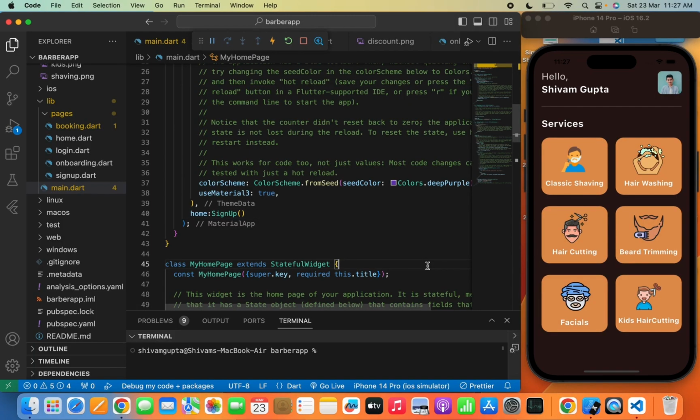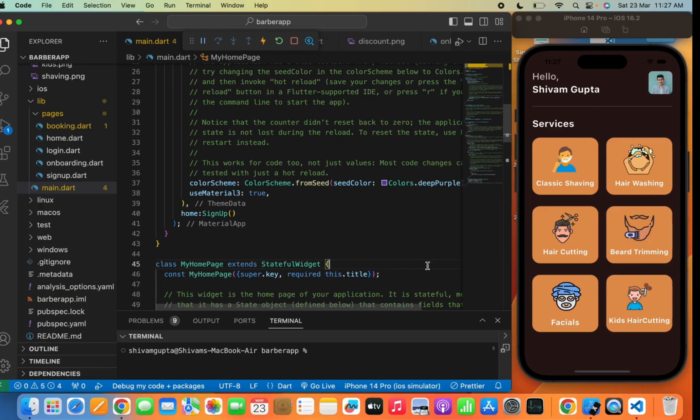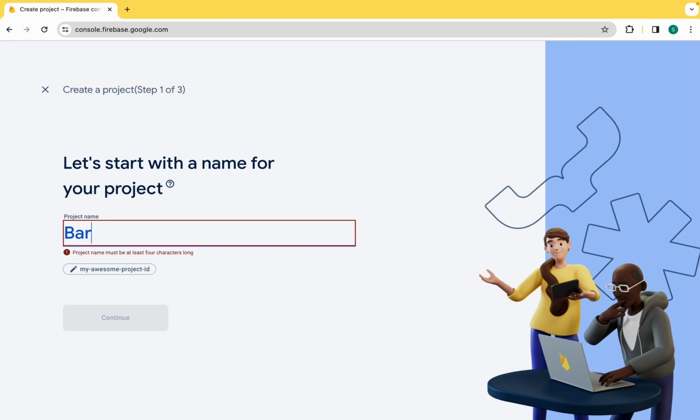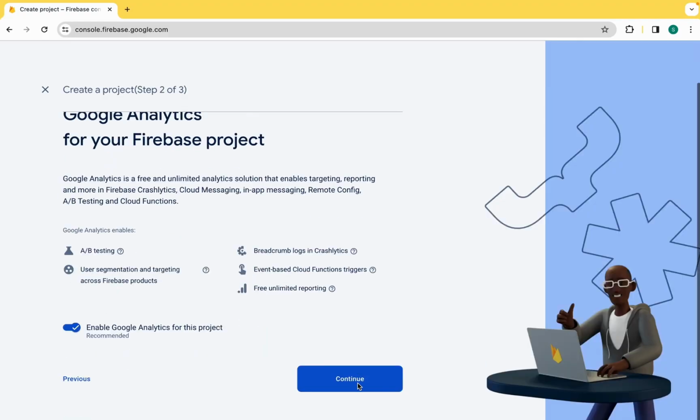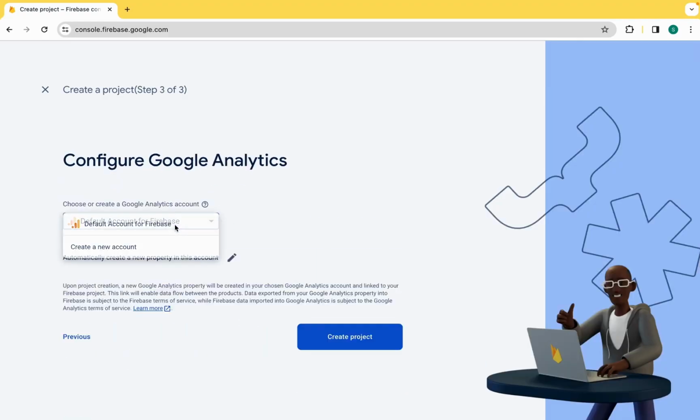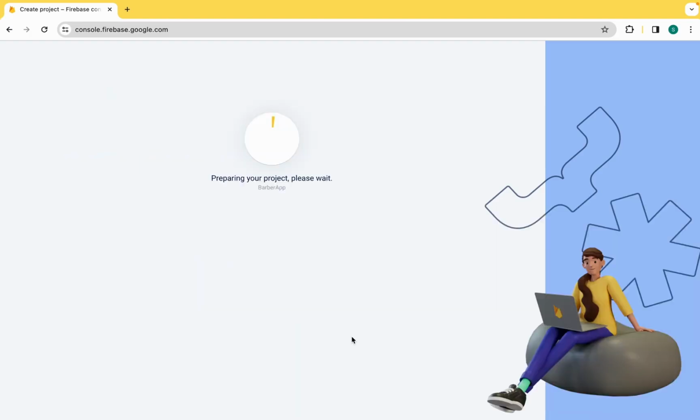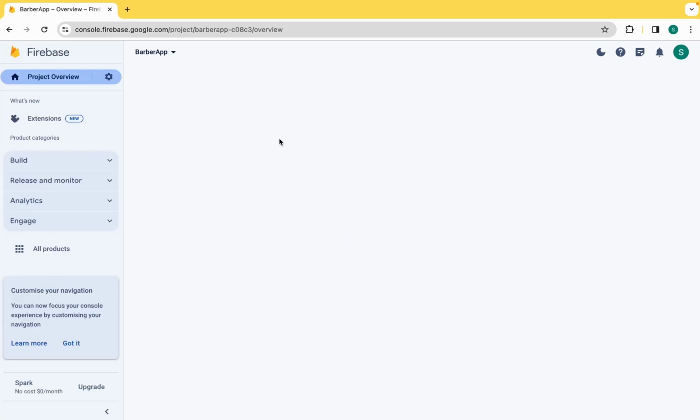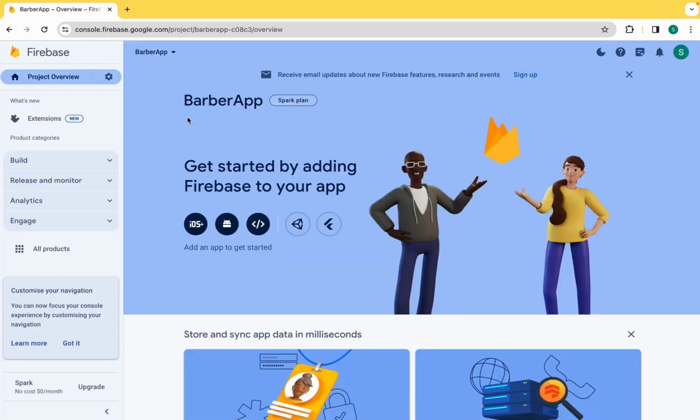So let's move to the Firebase, and first we are going to create the project named Barber app here. So I will write Barber app. Now I'll click on continue button and click on continue again and select the default account for Firebase. Now click on create project button. As you can see, Firebase is preparing our project. So wait for a few seconds until it is done. So here it is done. Now I'll click the continue button and we directly move to the Firebase account where we have created the project named Barber app.